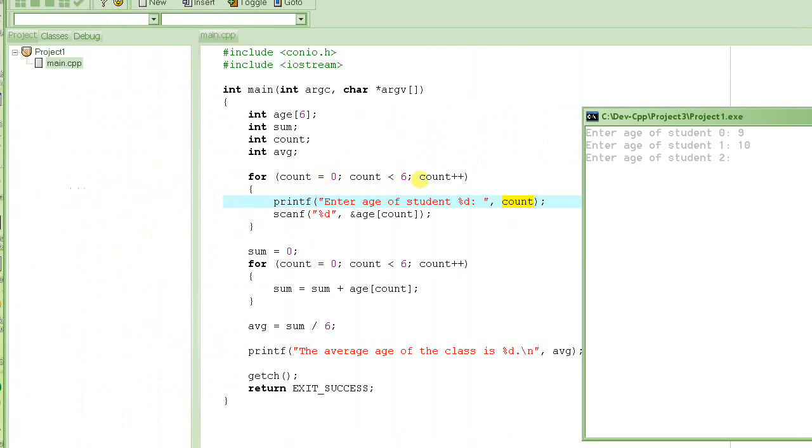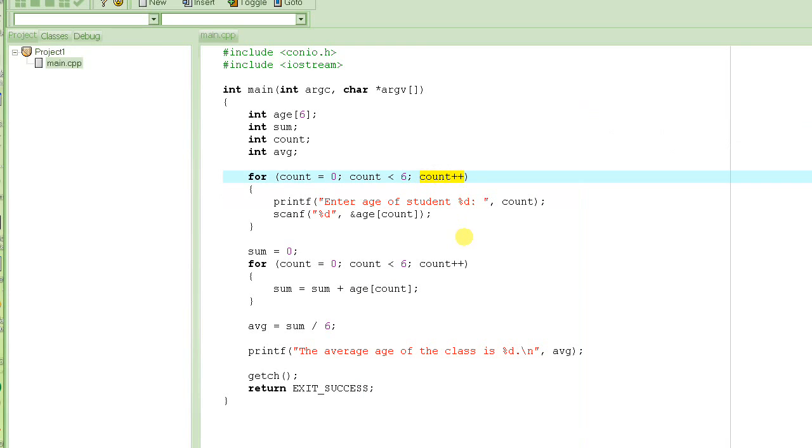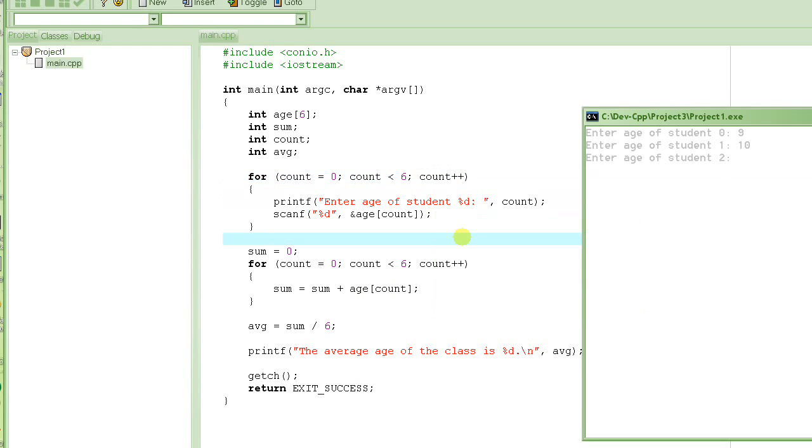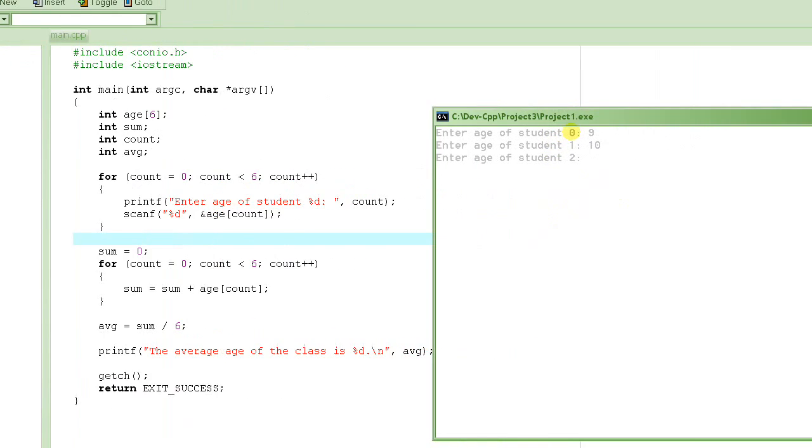Every time we go through this loop, the value of count is changing because of this count plus plus here. Count plus plus says increment the value of count by 1. So count value is 0 first, then 1, then 2.